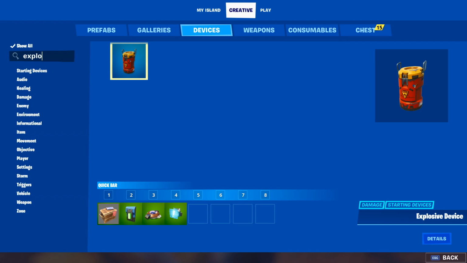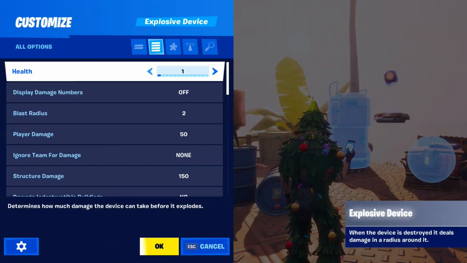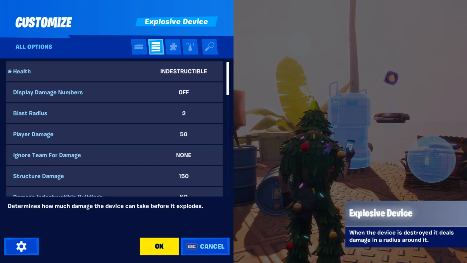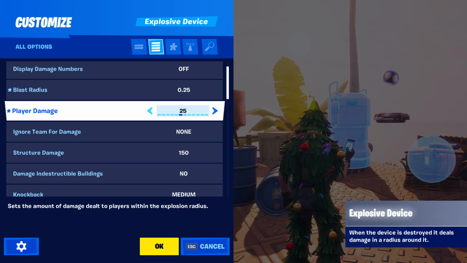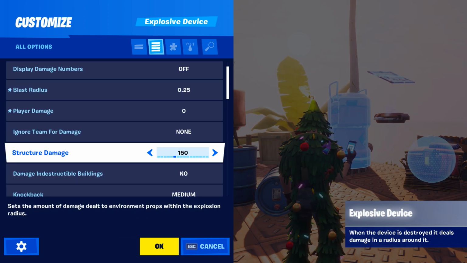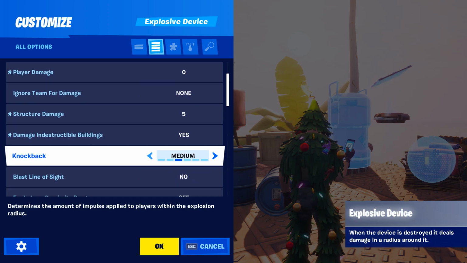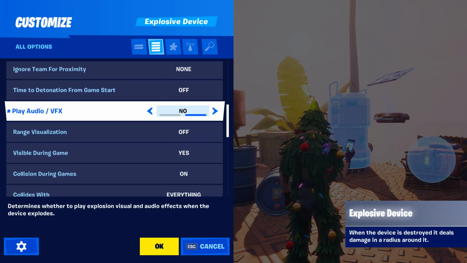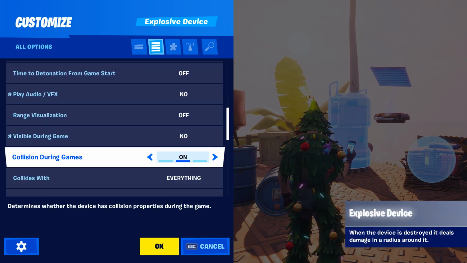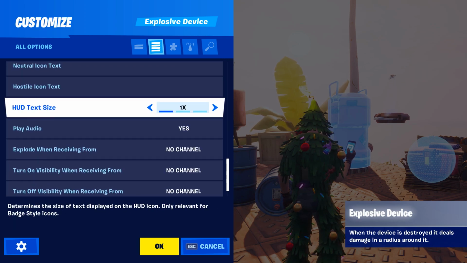And to do so, the only thing that we need to do is just do a little bit of damage to the little closet. Just grab an explosive device, set the health to indestructible, the blast radius to 0.25, the smallest it gets, player damage to 0 because we don't want the player to be damaged, structure damage to the lowest you can, and then set the damage indestructible buildings to yes. No knockback because we really don't want the player to know, so no visual effects, no audio, no visibility in game, no collision, nothing like that.